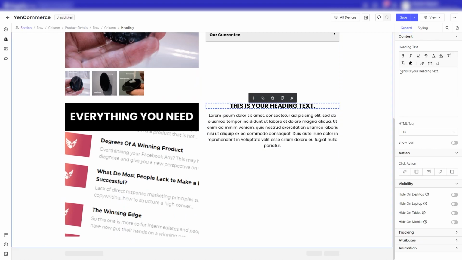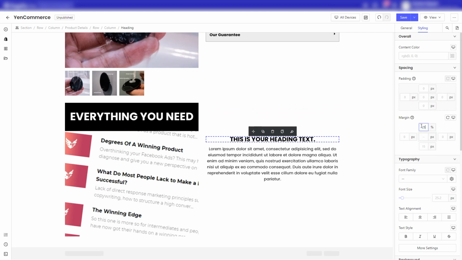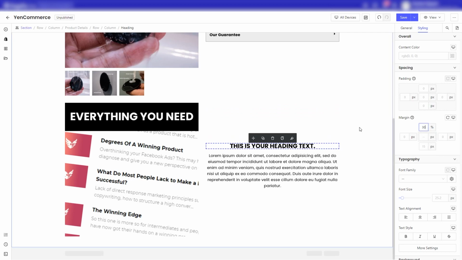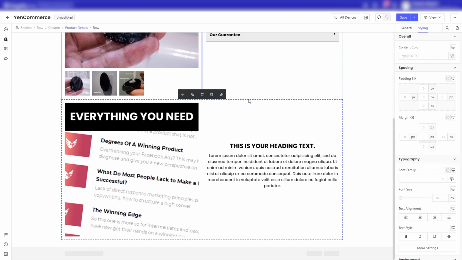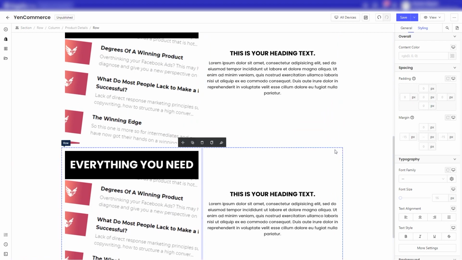So how I would do it is I would just click on the heading. I'll go to styling. I would make this into a percentage and just do 30%, 25%. It doesn't really matter. So then if we want to dupe this and you have more content, you can just duplicate it like this. Or if you just want to list your benefits, you can do it like this, and I'll show you in a second here.